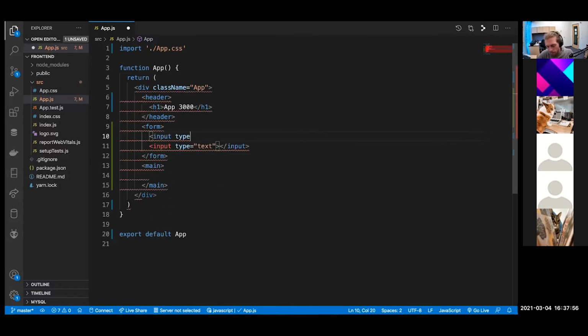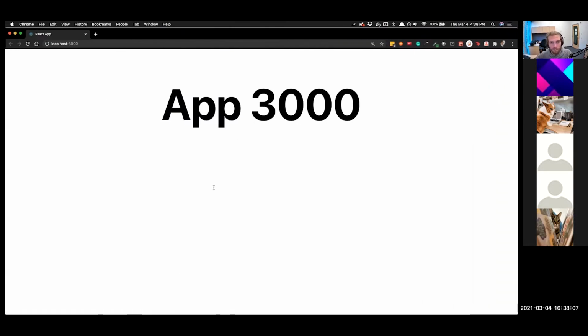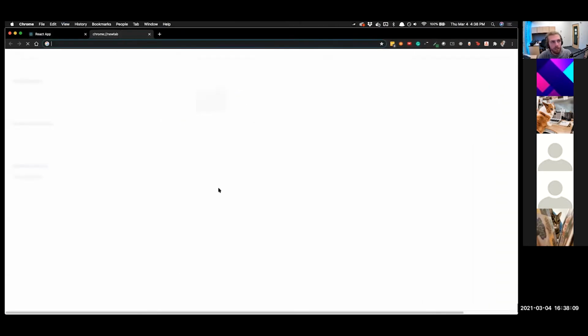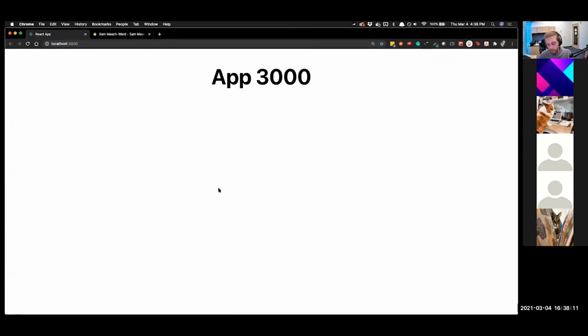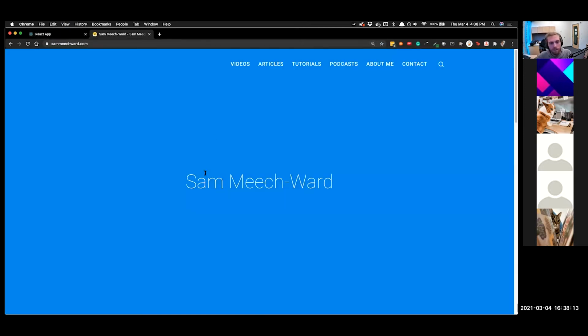Input type equals file, accept equals... actually, what's this supposed to look like? Oh, no, accept images. How do I say accepts all images? Whoa, look at that, up 3000. That's zoomed in. I had an article about this, so I'm just going to reference that.